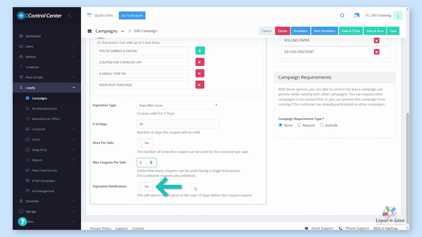Expiration notification. If your expiration type is set to static date or days after issue, we recommend having the expiration notification set to on. This will send a notification to your customer 10 days before the coupon expires.